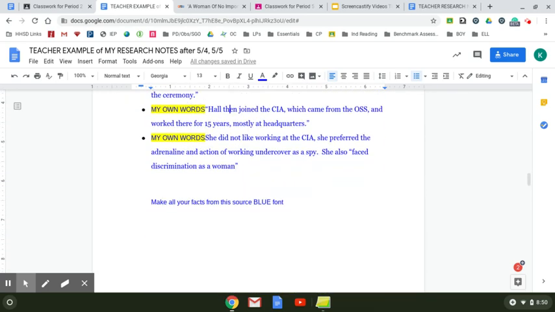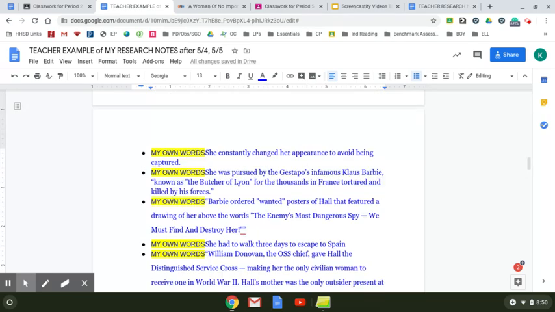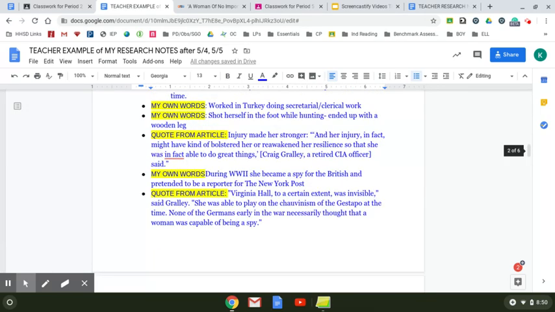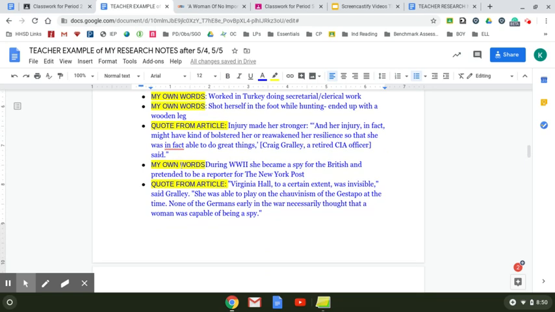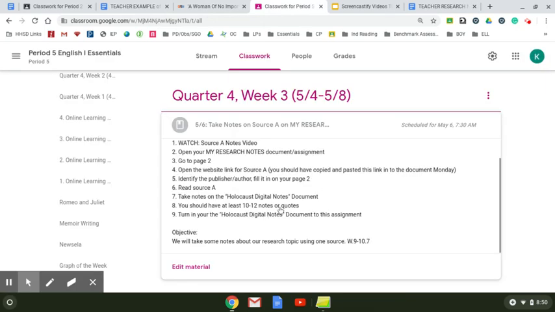So now I'm finished with source A. Notice that I have a variety. I have a lot of my own words notes, but I also have a lot of quotes from the article. And all this information just came from this one website. I also needed to make sure I had 10 to 12 notes or quotes because I need a lot of stuff to write about when I'm writing my research essay. So I definitely have more than 12.